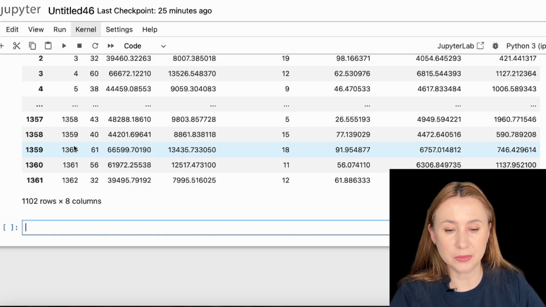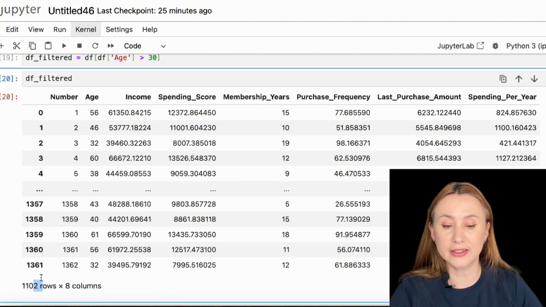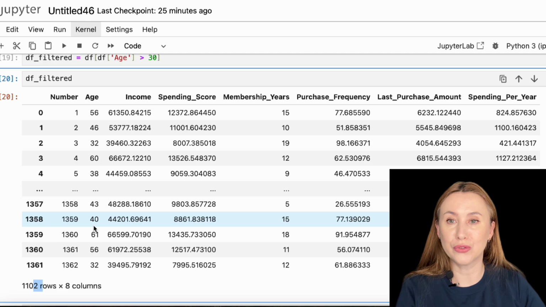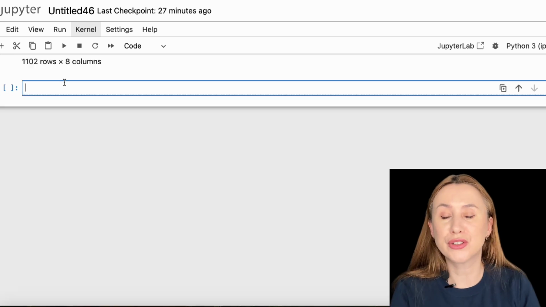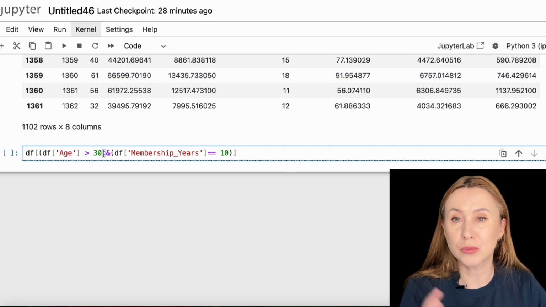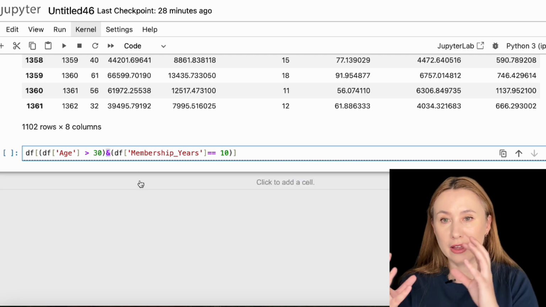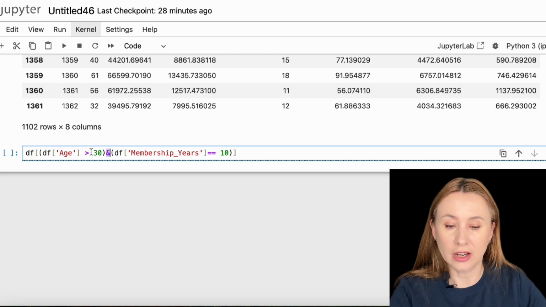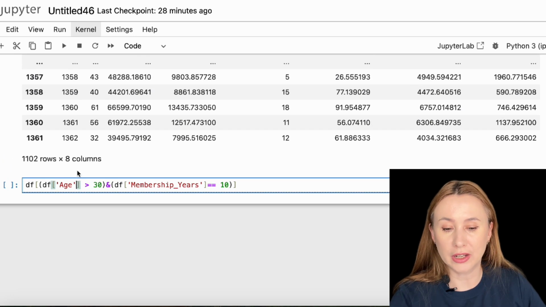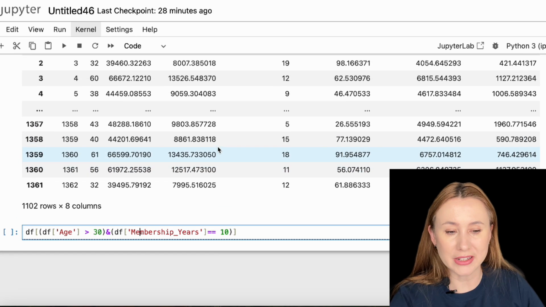Let's say df_filtered and print it. This new dataset df_filtered has 1102 rows, so of course we filtered our data, and you can see that the age value is always more than 30. If you want to filter your data by several conditions, the syntax will look like this. It also starts with df square brackets as above, but each condition needs to be surrounded by brackets, and then we use the ampersand sign to say this condition and the next condition. For example, we say that we want to filter our data where the age is more than 30 and at the same time where membership years equal 10.